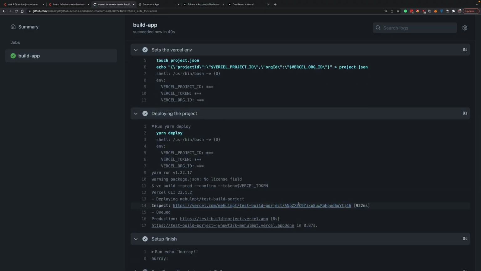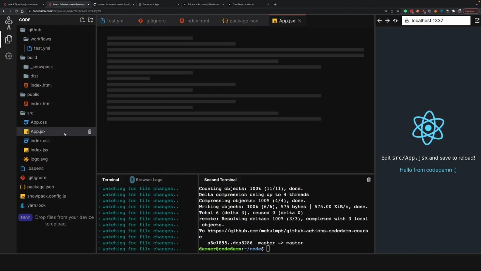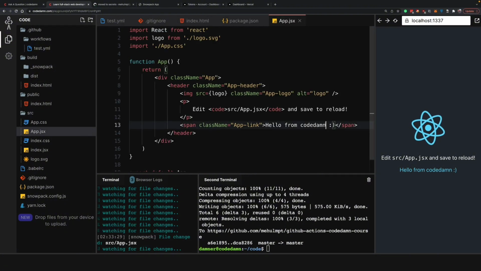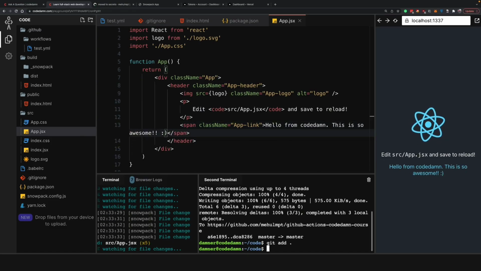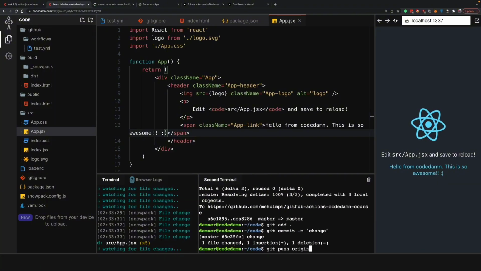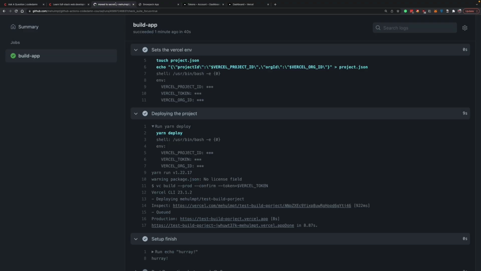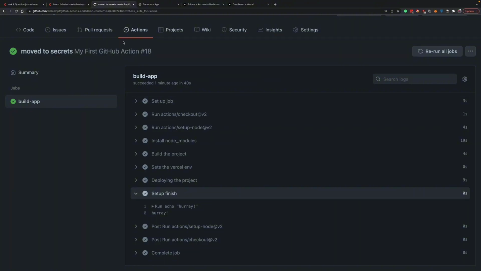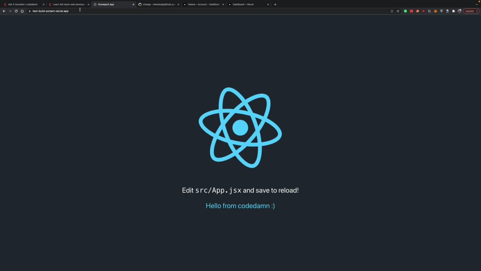So yep, you can see the builds are still reflected on the main project itself. And now we have a fully functional, secure deployment pipeline, where if I say something like hello from Codedam, this is so awesome, all I have to do now is add the change and push it to my GitHub pipeline, and this would deploy my project. It'll build it, it'll minify it, it'll do all sorts of amazing stuff on the Vercel CLI itself, on the GitHub action itself, and deploy it on this particular URL.